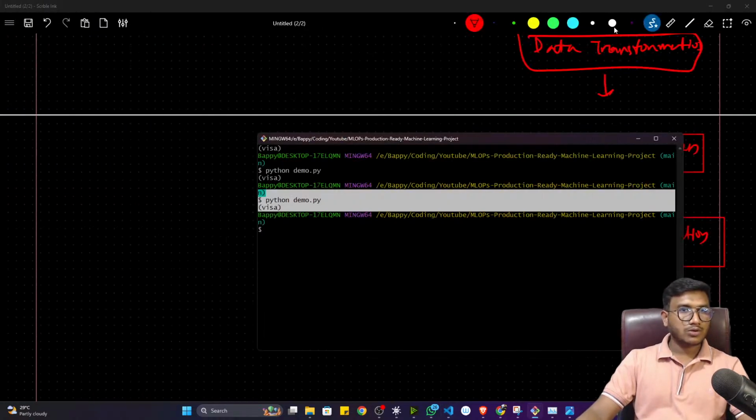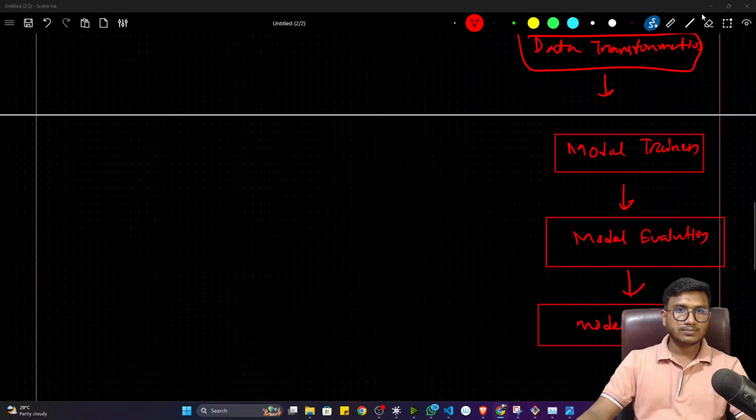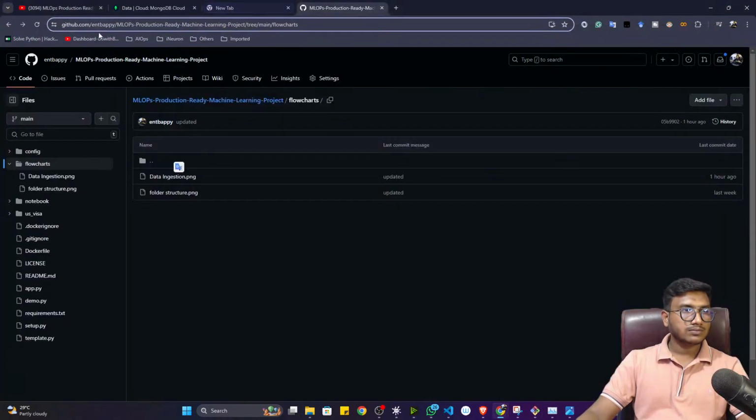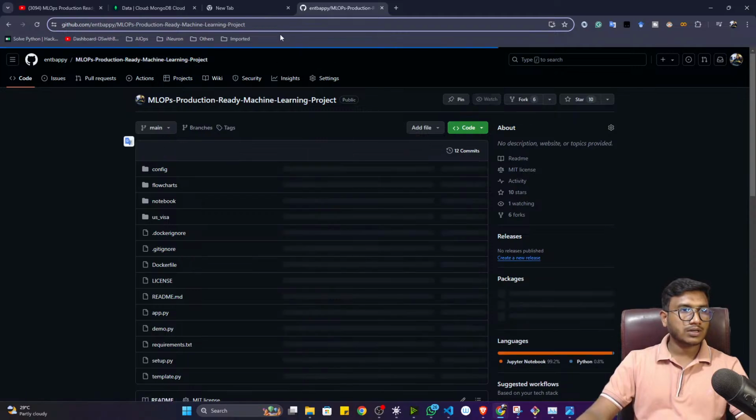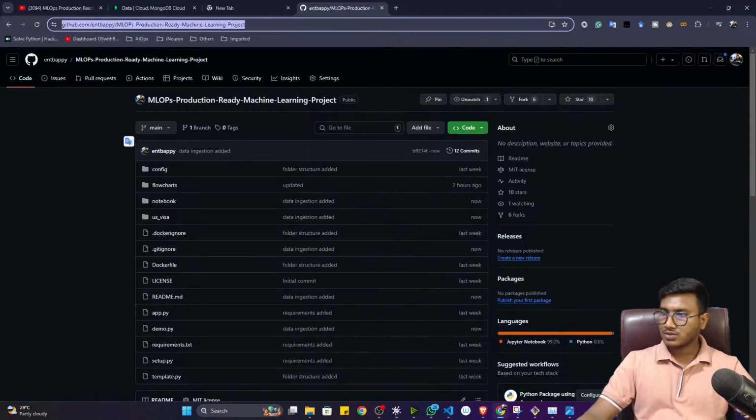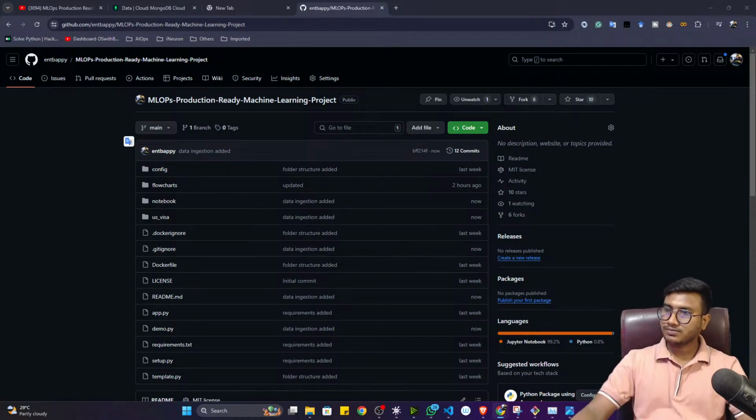Okay, so now if I go to my GitHub and refresh the page, all the changes I have made should be here. So data ingestion is added. Now let me give you this particular repo so that you can get that code. So this is all about our data ingestion part, guys.